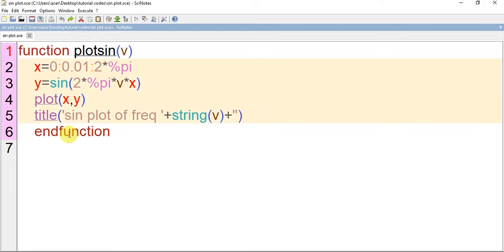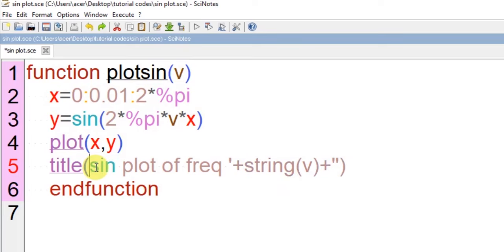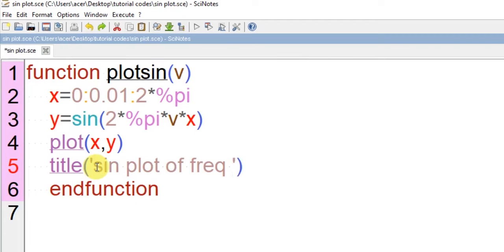Now this title is the new thing in here. Now this title will make your graphs look better. Now the title is sine plot of frequency. And in this, whenever there is a variable, for example, I input frequency 3, it will change this to 3. How you do this is this. Whenever you are writing some string, you write it within these quotes. Always remember this. And this thing in here is the variable I wanna write. For example, if I write v only, it will take it like v and write v in the graph.